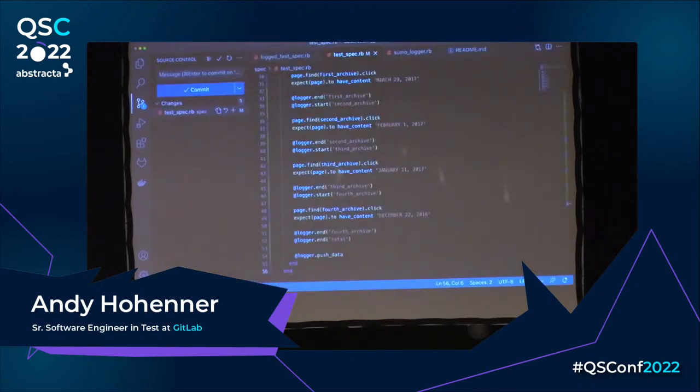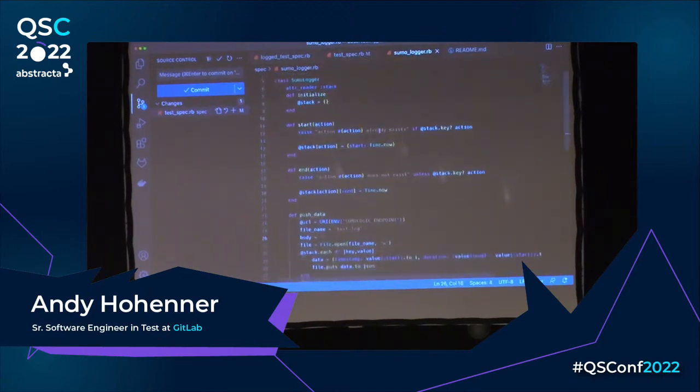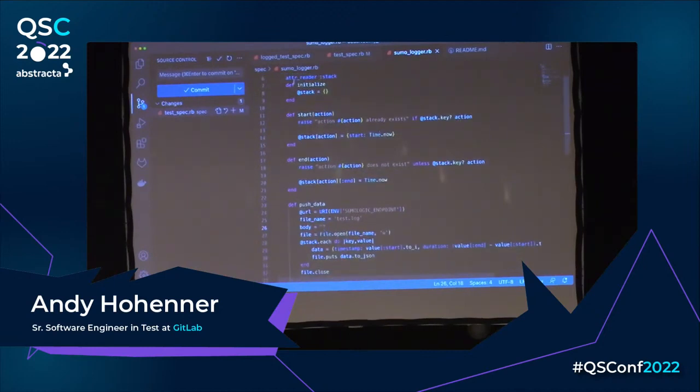What does the logger do? He said it only has 4 methods. Initialize is what's called, in Ruby world, when you create a new instance of an object, which basically just creates a hash. And I'm pushing the values into the hash, and then when it's time to push them up to Sumo Logic, I just read them out of the hash, and up it goes.